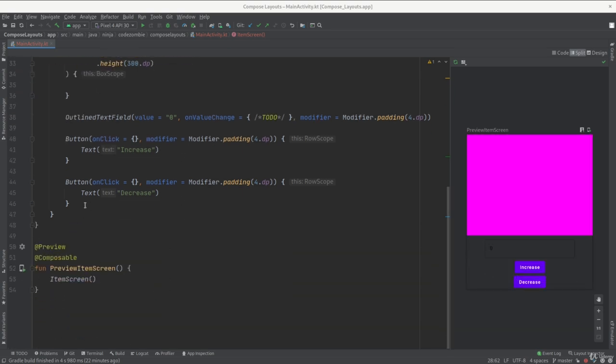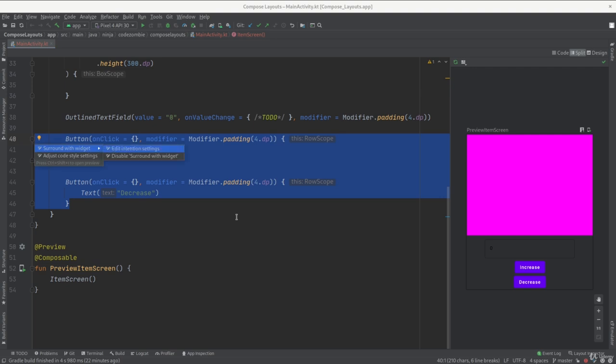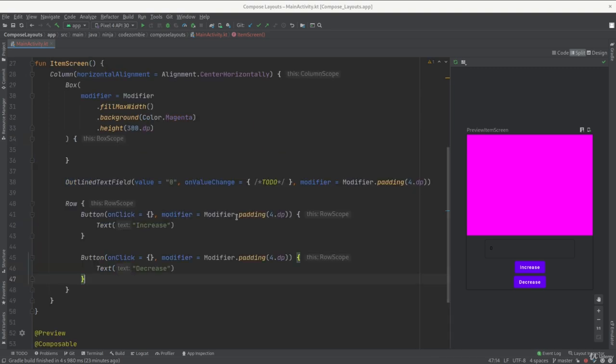So let's do that by selecting the two buttons that I have and then pressing Alt and Enter and selecting Surround with Widget. Press Enter and then Surround with Row. I put them inside a row.